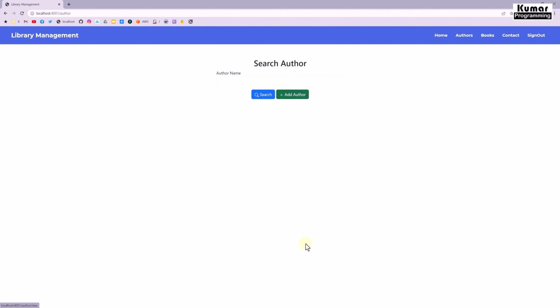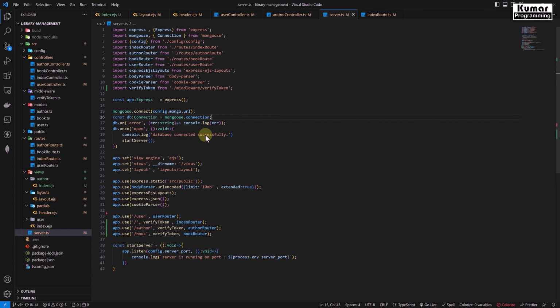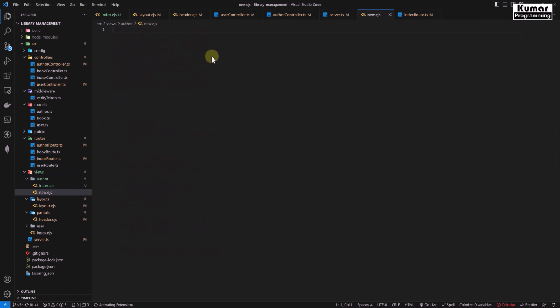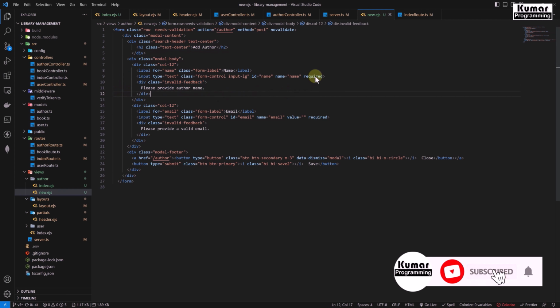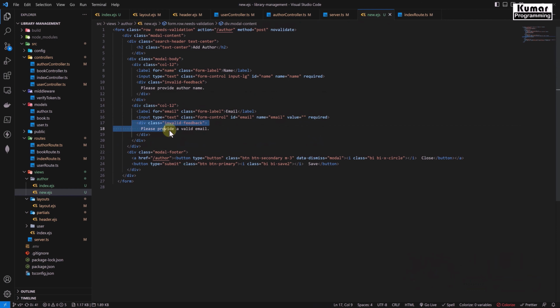In order to do that, let me add a new template page over here. Go to our author folder, add a new page over here, new.js. This is going to be used to add a new author. Here I'm going to use the template as HTML. I have given add author as a header, and then I'm using a text box to provide the author name, with the field name as name, and this is a required field. The second field that I have used is email, which is also required. And here I have done the invalid feedback for our validation, a link to close, and a button for the submission to save the author, okay.